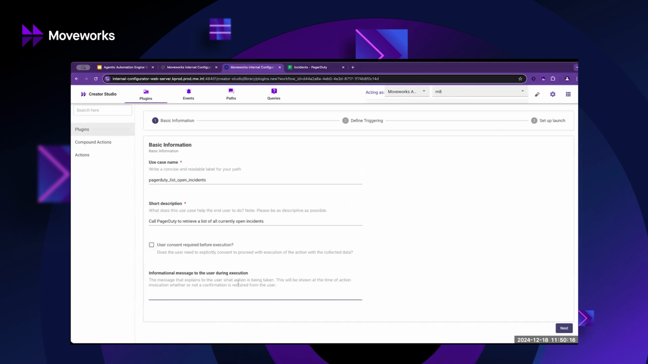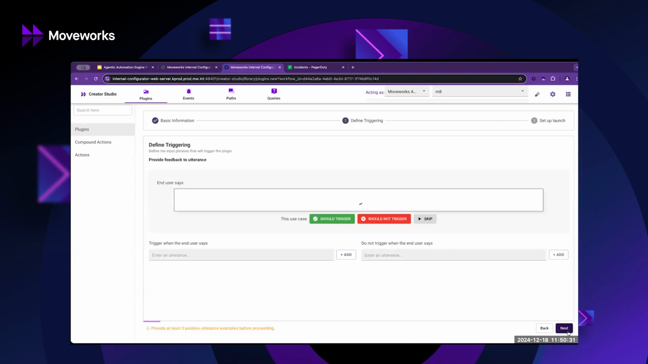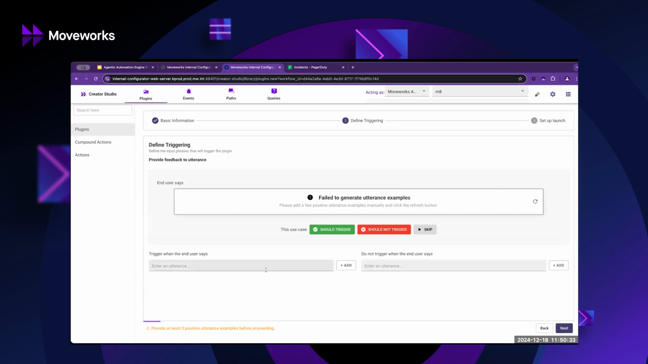And then informational message to present to the user during execution. We're just going to say, reaching out to PagerDuty to retrieve a list of open incidents. Here we can define triggering.